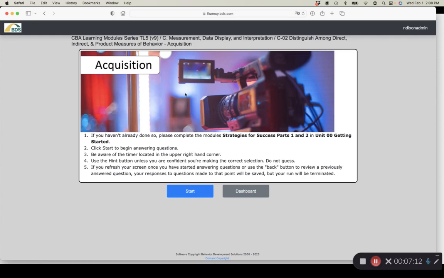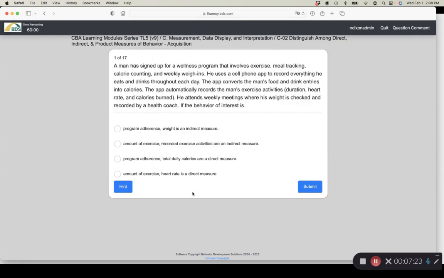So when you click on a module, this will tell you that you're in acquisition mode. You can read the directions here and then go ahead and click start. Once you click start, you will see the first question. So this tells me 1 of 17, that in this section there are 17 questions. You will read the question prompt. You will read through the answers that are provided.